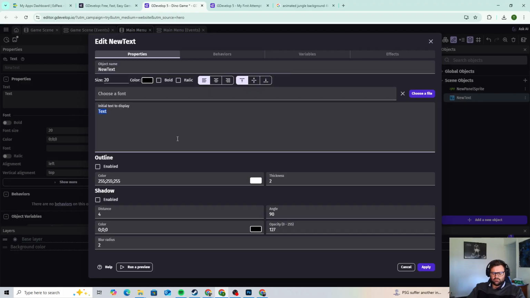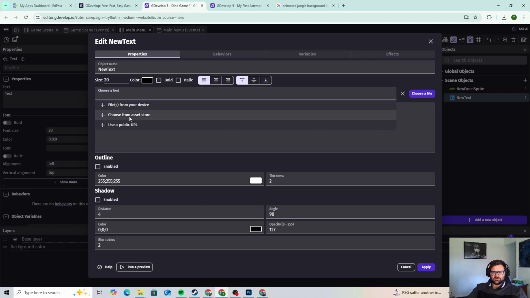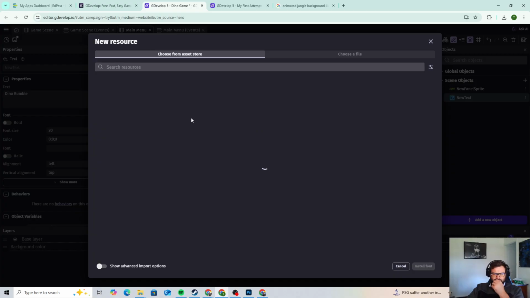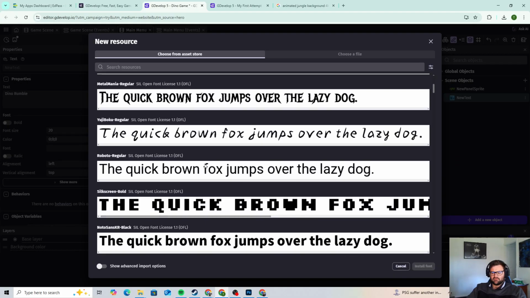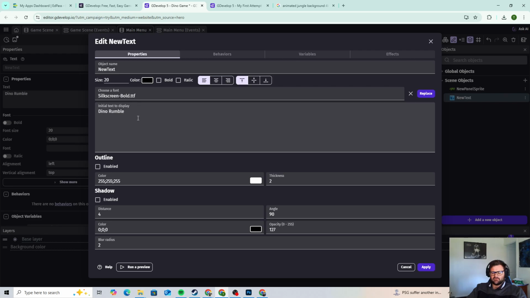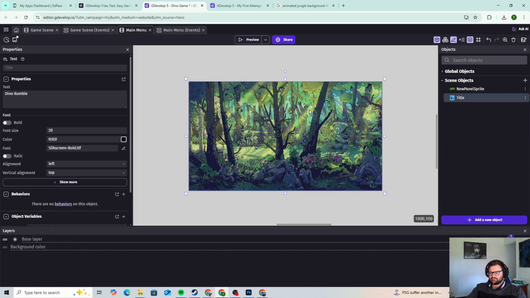If I put that in and go Dino Rumble, then we're choosing our font. We can choose our font from the Asset Store, which is really cool. It's all straight in there. We might go a little bit pixel style there. Title. Apply.